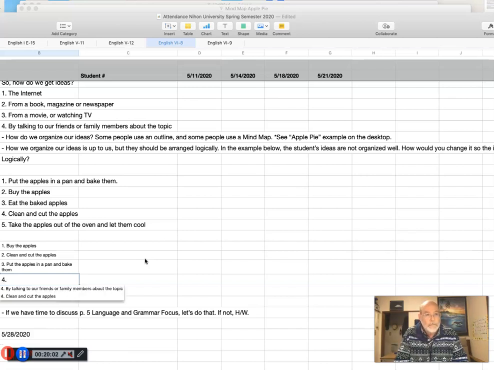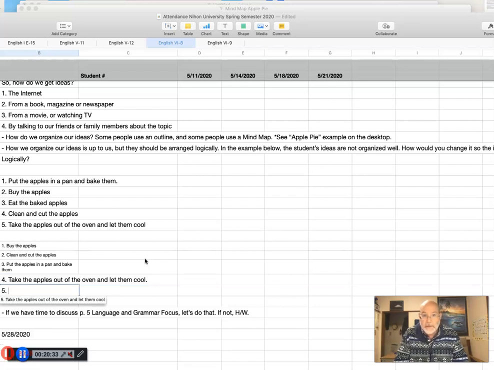Next, number 4, put the apples in a pan and bake them. Okay, what else then? Probably number 5, take the apples out of the oven and let them cool. That sounds good to me. So let's go ahead and take the apples out of the oven and let them cool. Okay, great. And then finally, the last thing I'm going to do is I'm going to eat the baked apples.